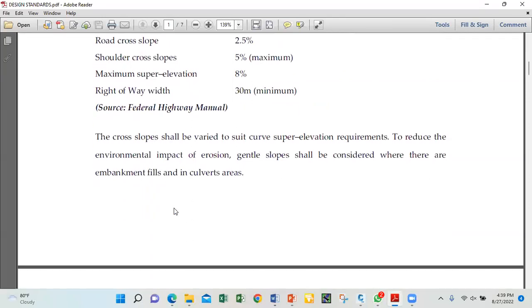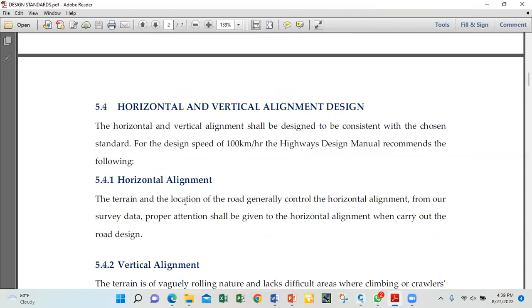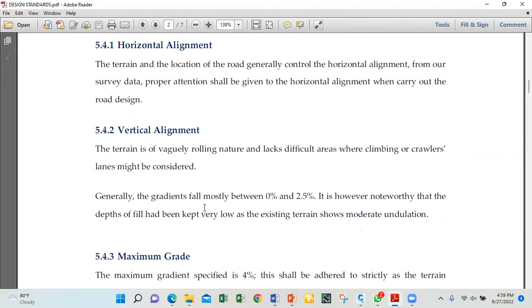Then the cross slopes. In the vertical alignment, the terrain and the road generally control the vertical alignment from our survey data. Proper attention should be given to the road alignment when carrying out the route design. Given that the terrain is of rolling nature, climbing or crawling lanes may be considered. Generally, the gradient is between 0 and 2.5%. However, the depth of cut has been kept very low as the existing terrain shows modest elevation.